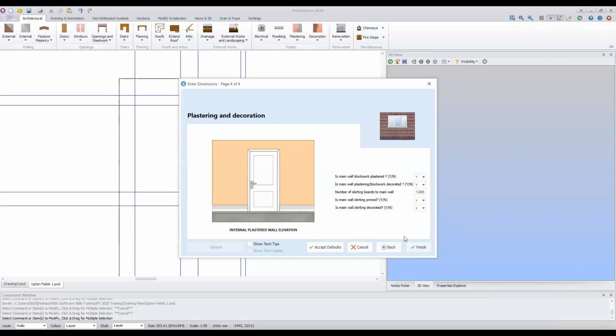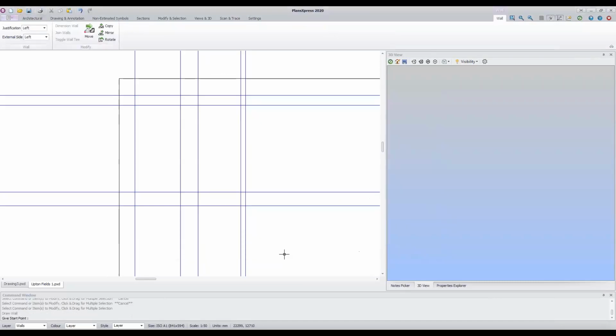Then we'll click next. The final page deals exclusively with finishing options, which are only relevant if you are estimating. So for now, we're going to skip over those. But again, if you are planning to estimate this job, then you would want to review the plastering and decoration options for your walls. So once you've done that, you can click Finish, and you'll see PlansXpress is now ready to start drawing your walls.